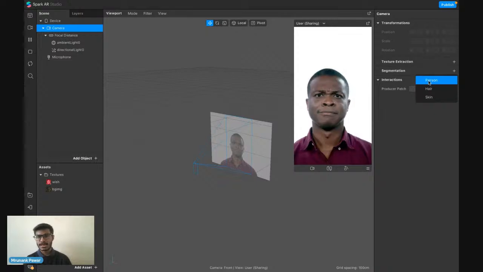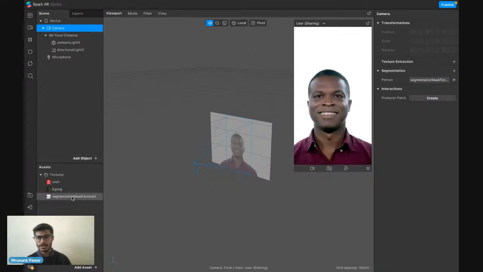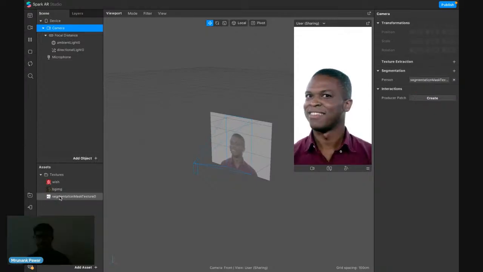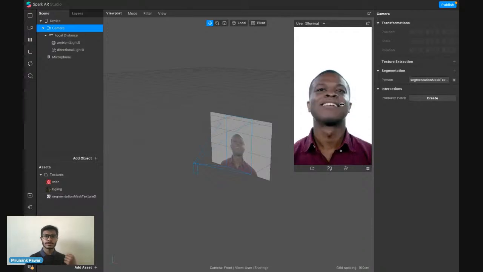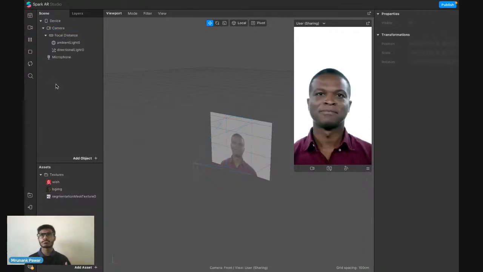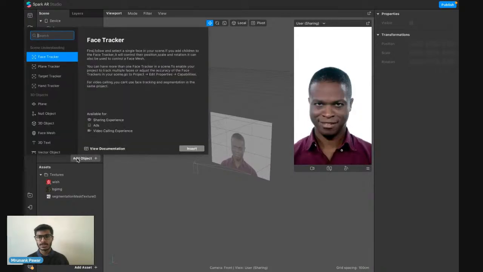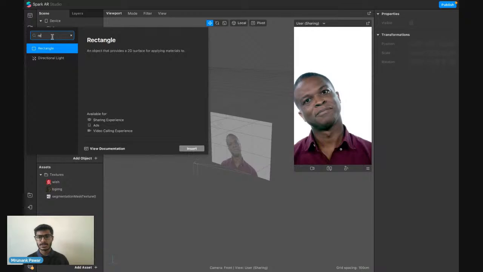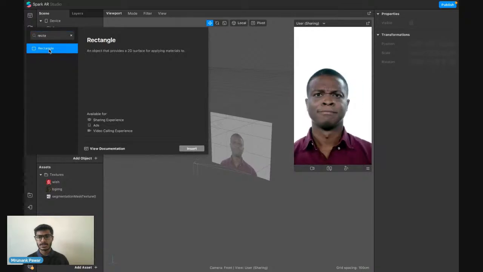Just click on person, and it will add one texture to your textures. Okay, this is segmentation mask texture 0. So now we are done with creating a person segmentation mask. So now what we need to do is we will just click on add object. Okay, and I will add a rectangle here, and insert it.